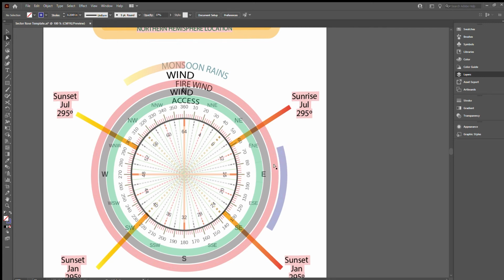Okay, so you can go through for each layer. And you don't have to have all of these. You can just completely take one out if you need to.